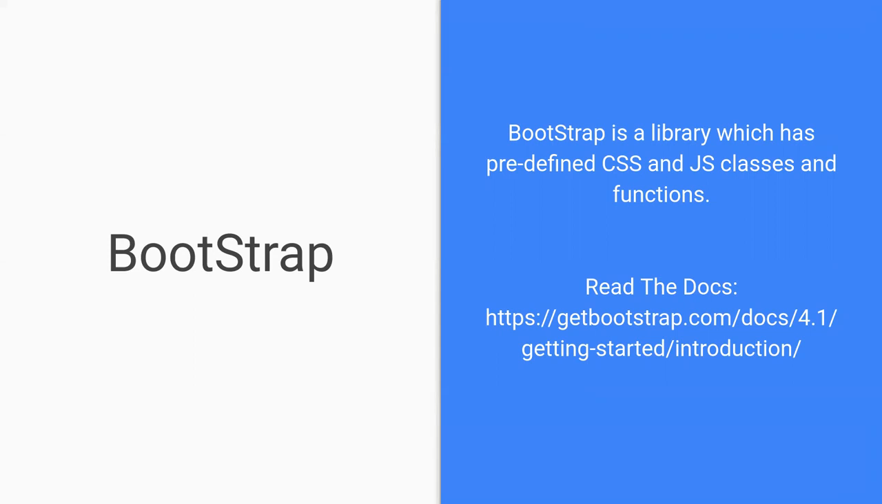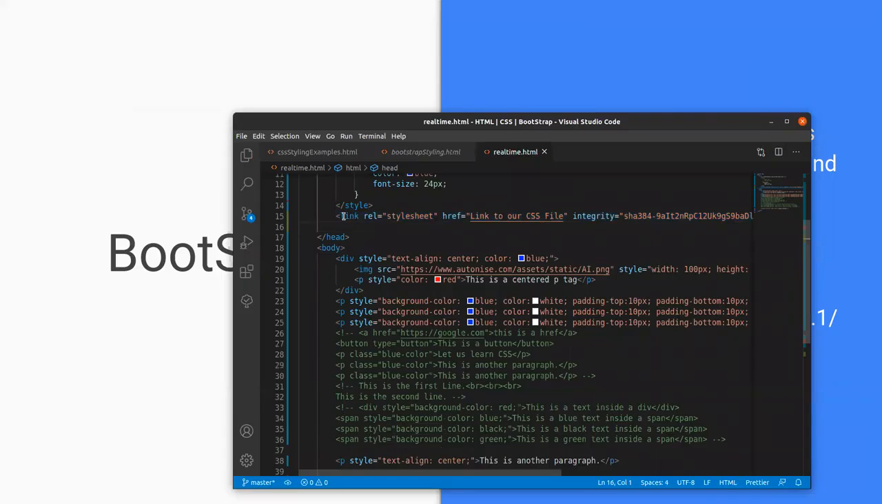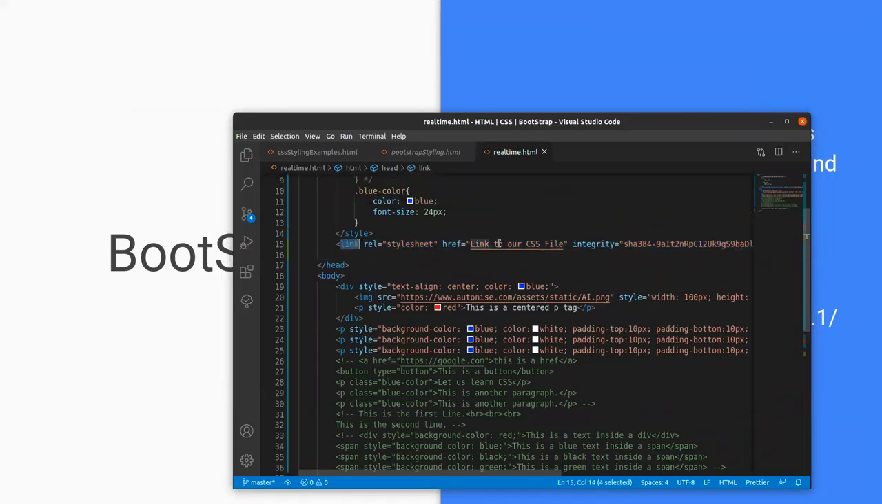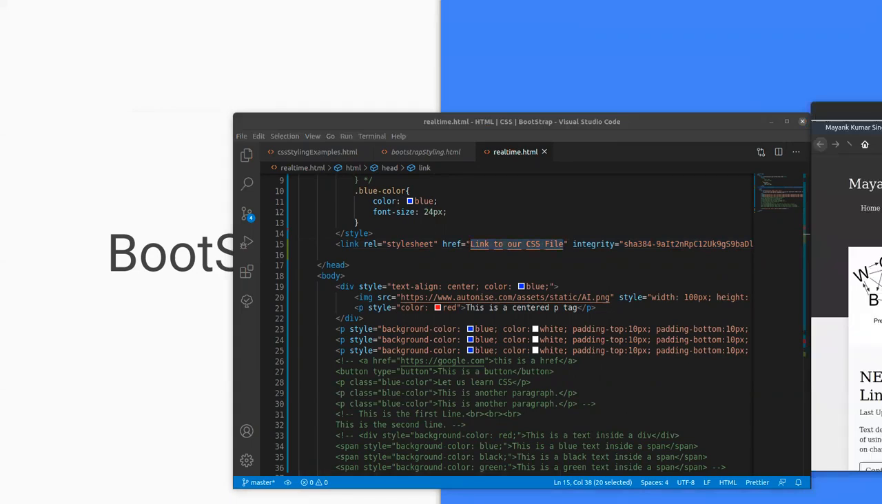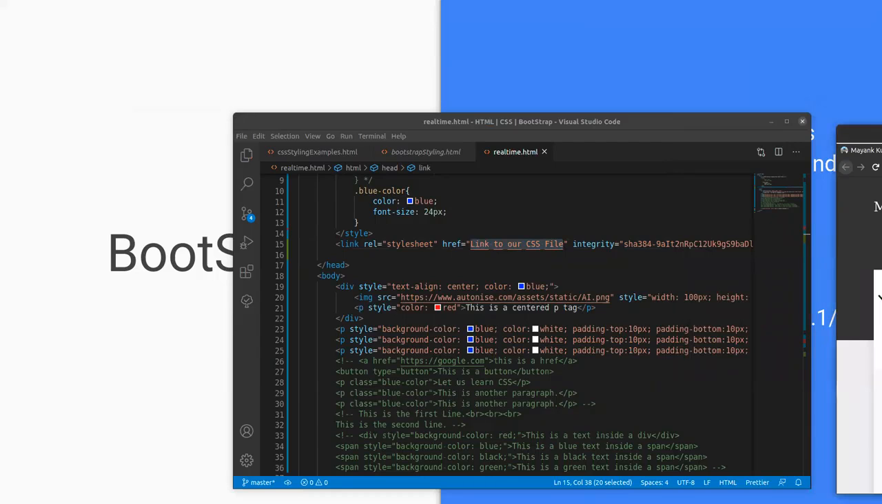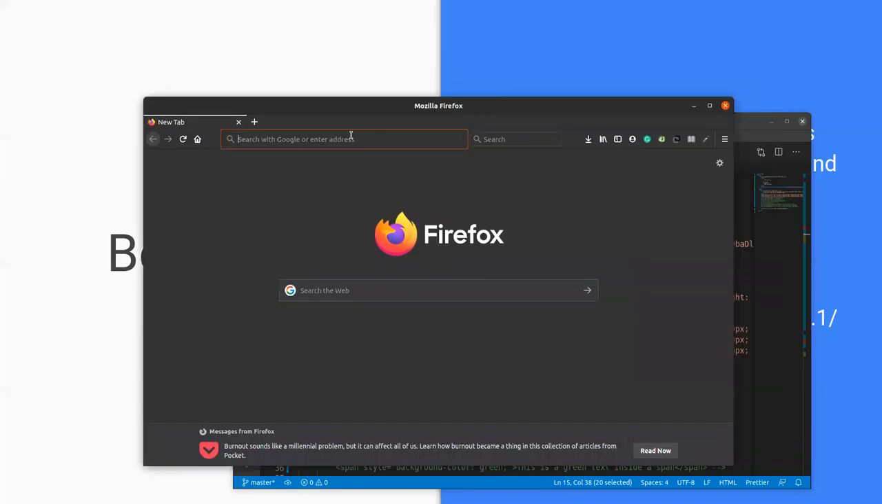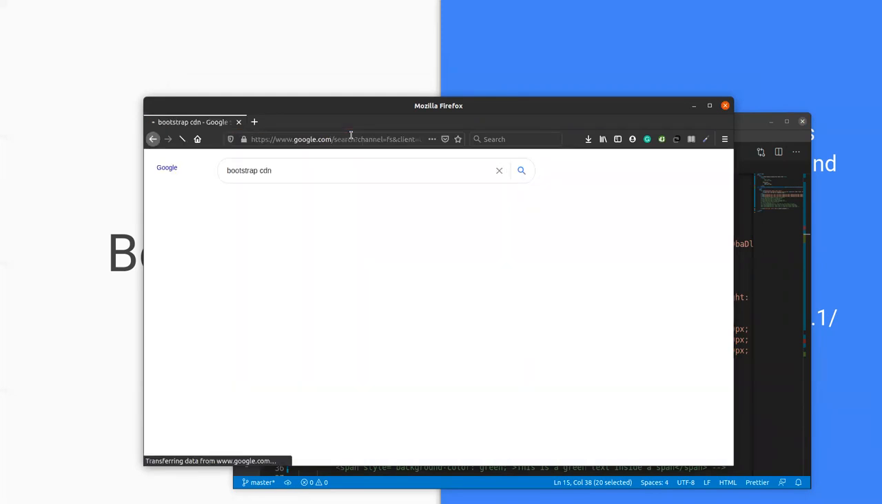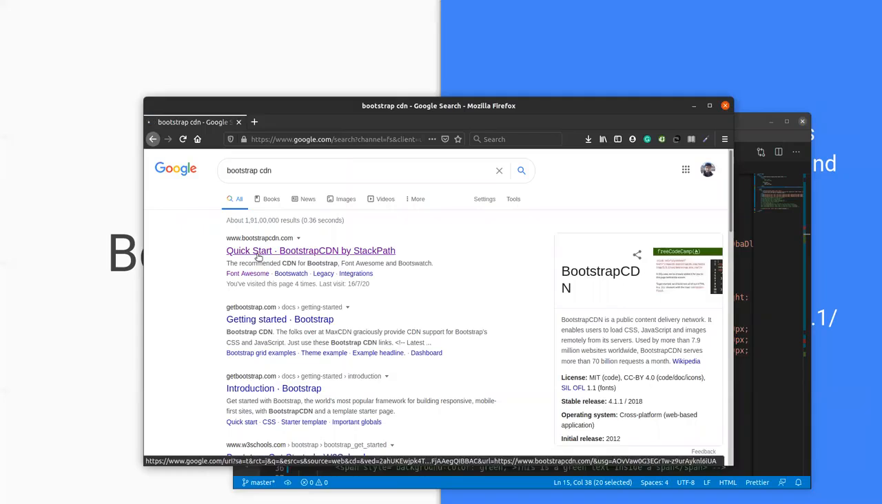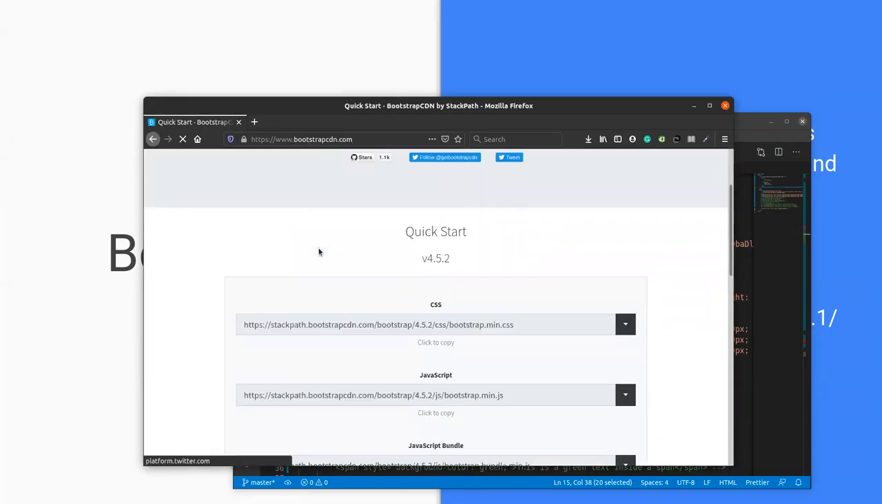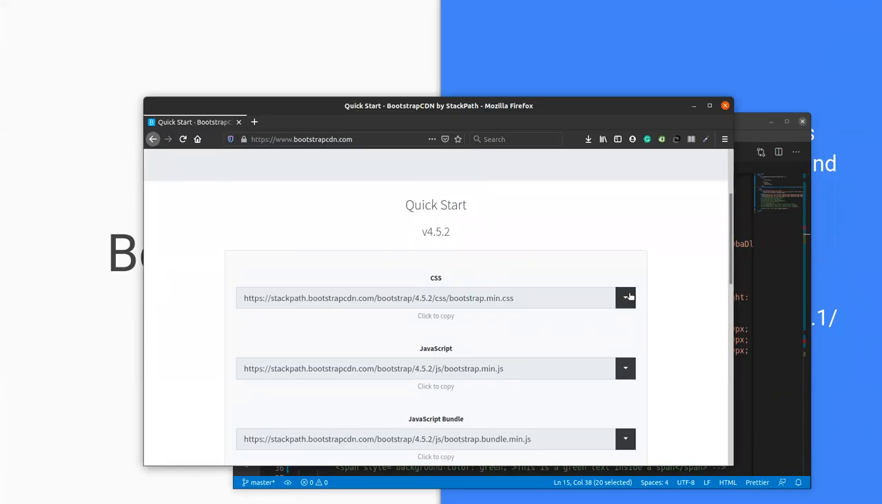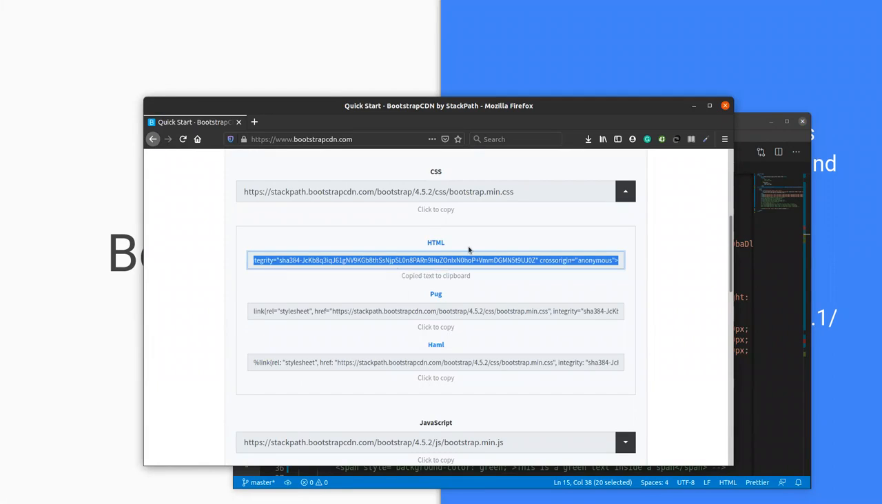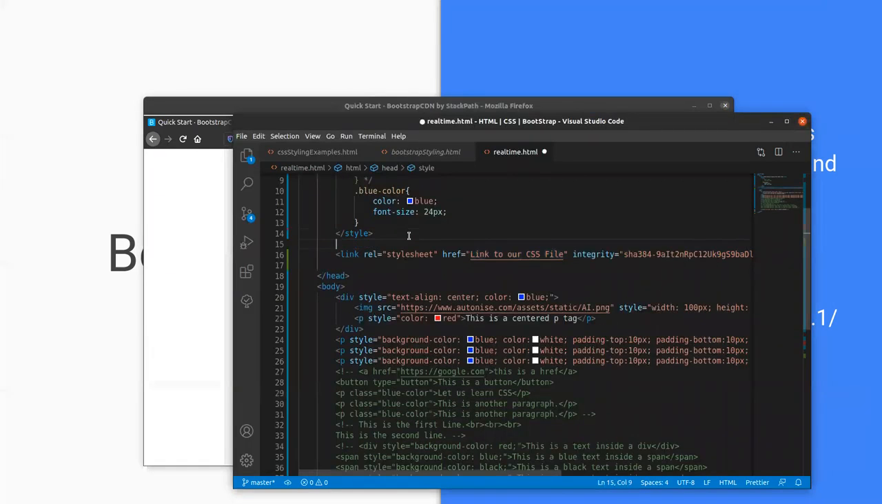Earlier, I gave you a hint that we'll need to use the link element. So to first see how to get the link to the CSS file of Bootstrap, first open up a browser. In the browser, type Bootstrap CDN. Go to the first link and in the drop down for CSS, click the HTML code and paste it over here.